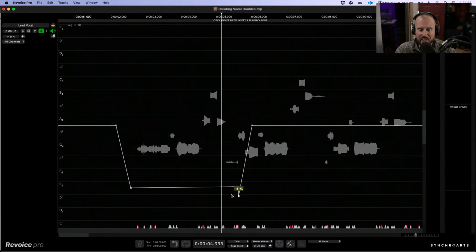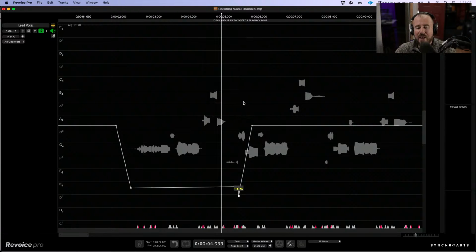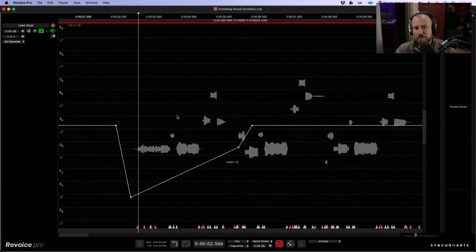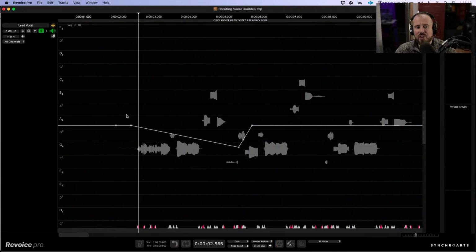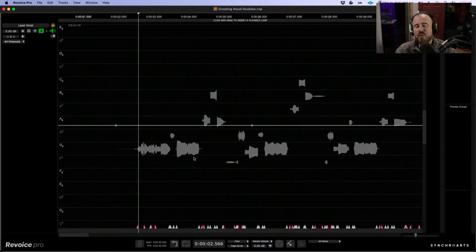I think that the formant adjustments that we have in Revoice Pro are so good. They're so smooth, regardless of whether I'm doing a formant shift up or a formant shift down. Also, if you wanted to get rid of these points, you highlight them, right click, and choose delete selected values, and this will get rid of those.